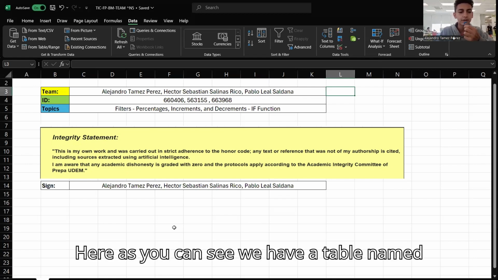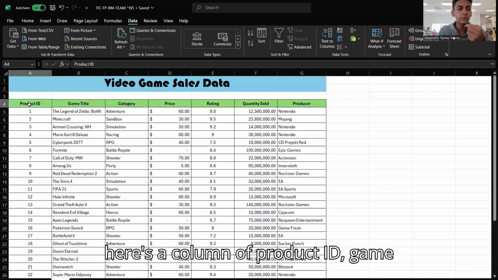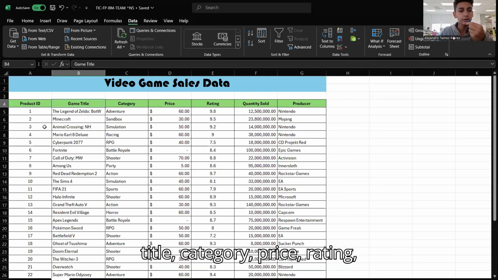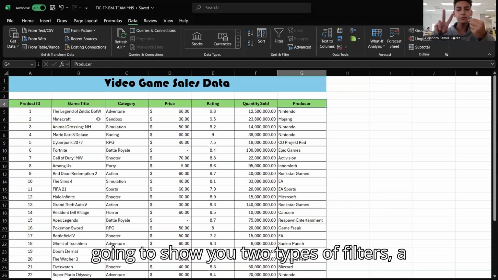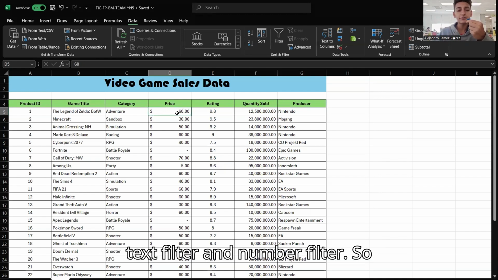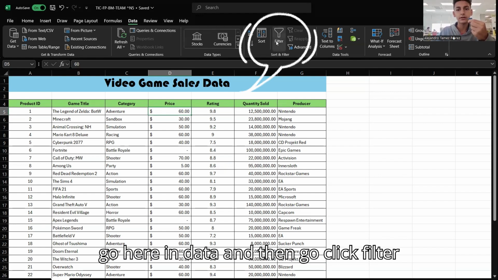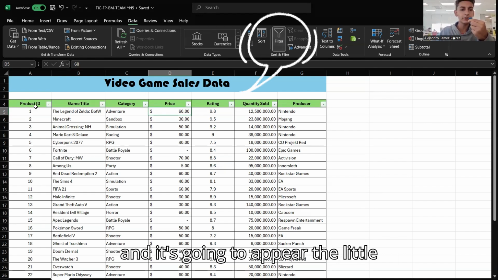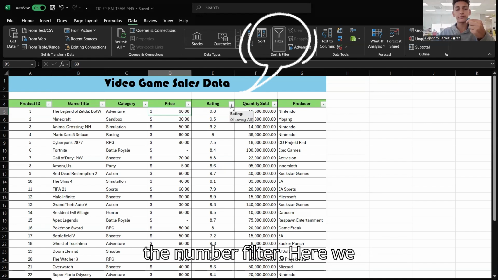Here, as you can see, we have a table named video games sales data. You can see here's a column of product ID, game title, category, price, rating, quantity sold, and producer. Today, I'm going to show you two types of filters: a text filter and a number filter. First, to put the filter, we go here in Data, then click Filter, and little arrows will appear. First, I'm going to show you the number filter.